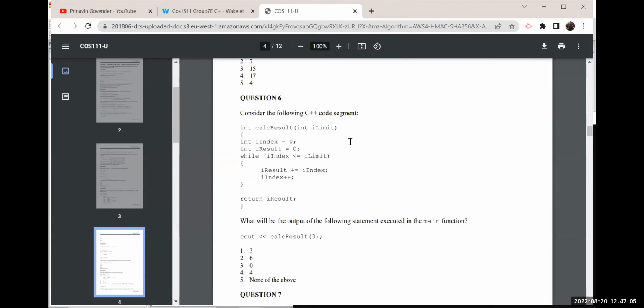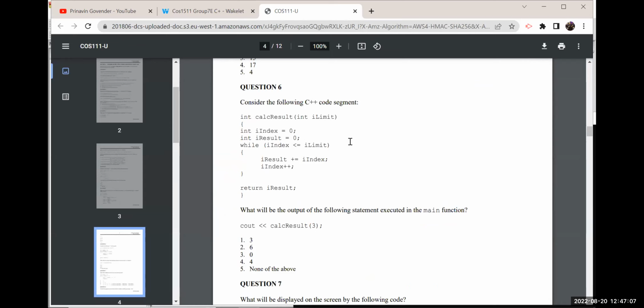It says, consider the following C++ code segment. int calc(int iLimit), int iIndex = 0, int iResult = 0. While iIndex is less than or equal to iLimit, iResult += iIndex++. Return iResult. What will be the output of the following statement in the main function?